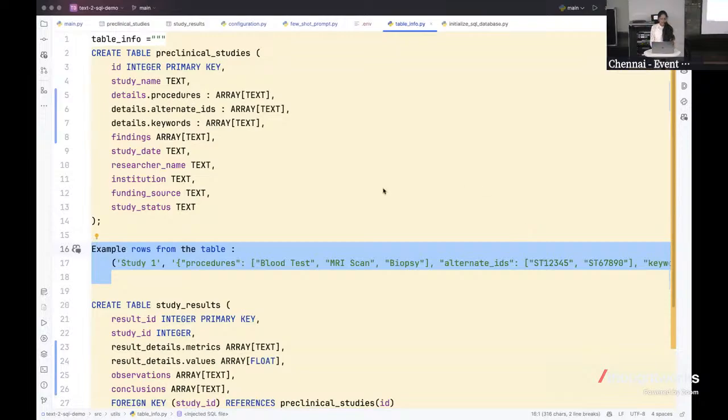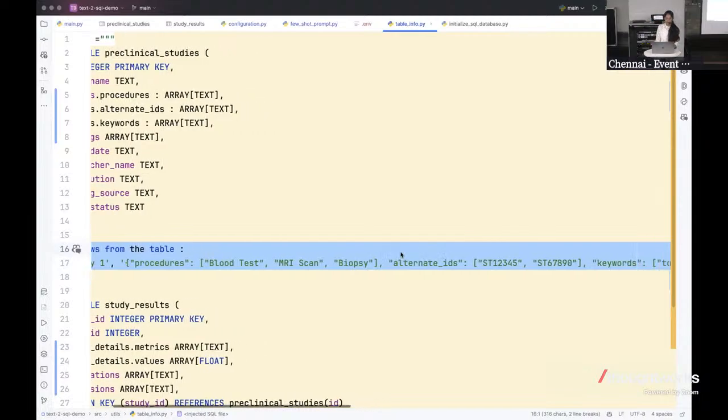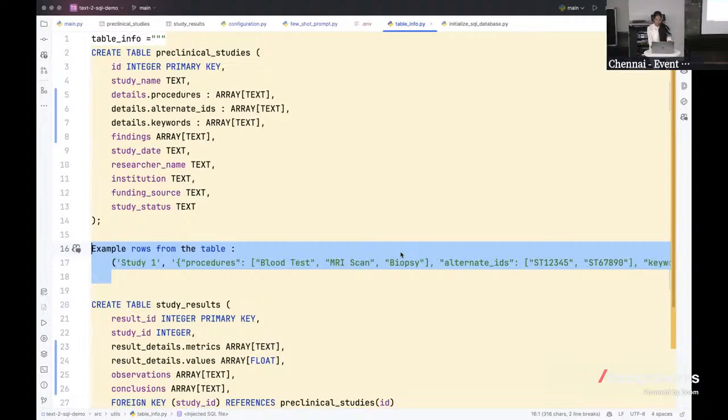So the table information here contains the column names, the data type of the column, and also some example column that I've taken from the database. So this is what is going to go into the prompt.